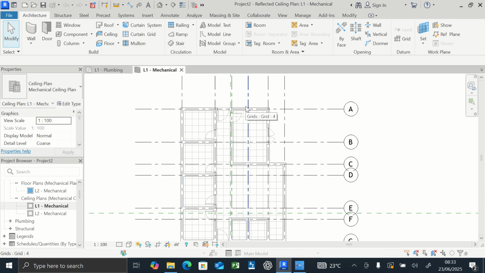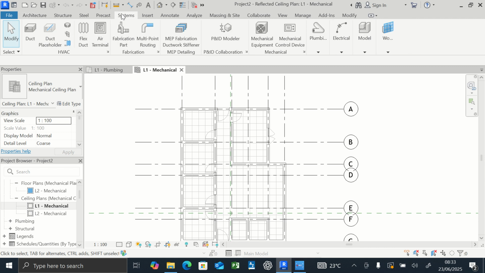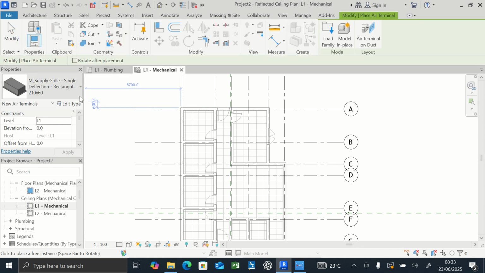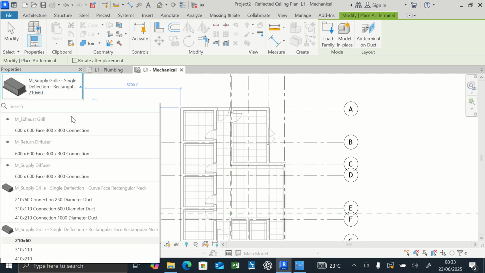So in order to add air terminals to this particular ceiling, what we need to do is to go on the ribbon, click on system. Here is the air terminals. Alright, so click on air terminals. Let's select which one suits.